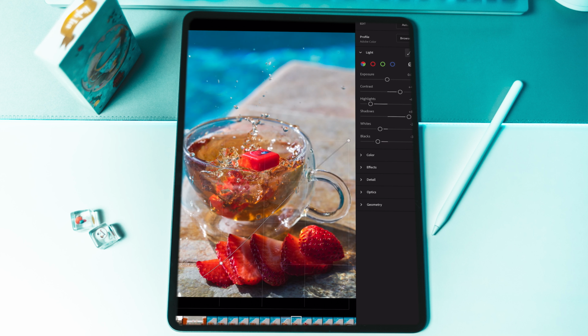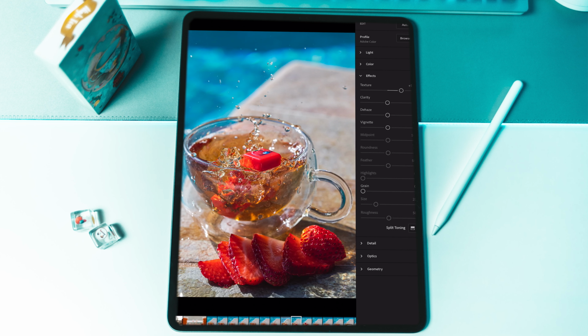So I'm going to drop that down, and then I'm going to go to effects. And I really want to show a lot of details in all of the shapes that water is showing here and how water is dripping off the glass and all of that. So I'm going to increase texture a ton. So see a difference here, right?